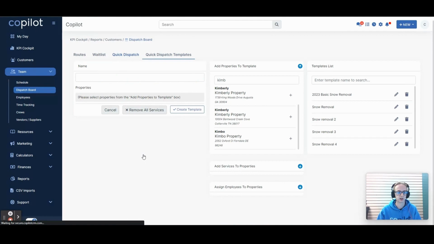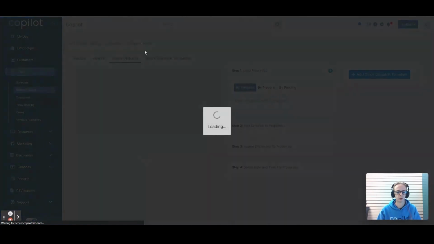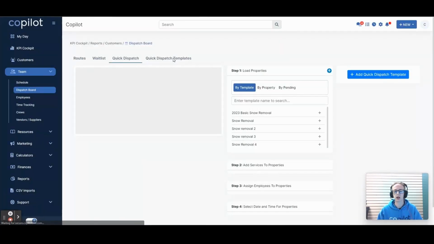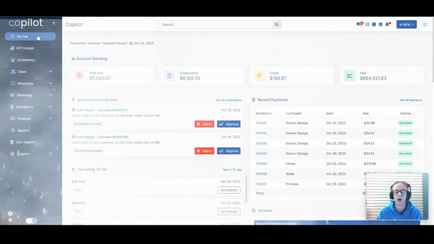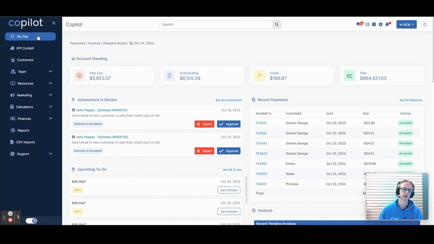Then we can go to our quick dispatch. So creating that template would be when there's no snow, when everything's all good. This is just getting prepped. You're creating your template so that when the time comes, you're ready. So let's say it snows. All right, so it just snowed. So now we can actually put our quick dispatch template into action.